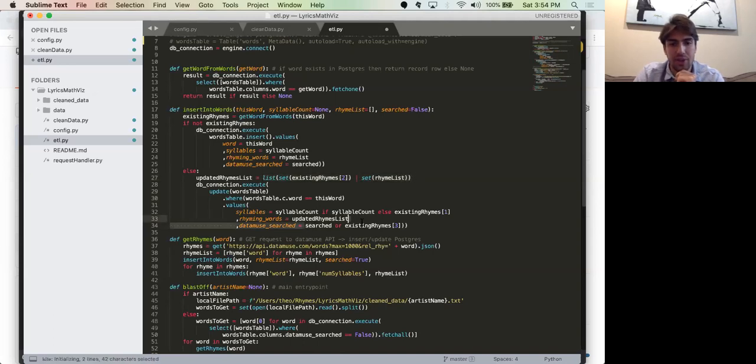And I want to update this searched field. If this is true, it'll write true. So it's if one evaluates true and one evaluates false. That's why I put an or in the middle. So I know that I definitely hit that word in the API already once. We want to use the API once and only once per word.